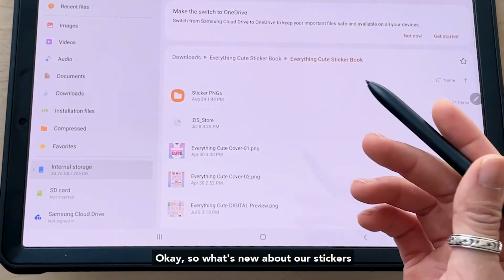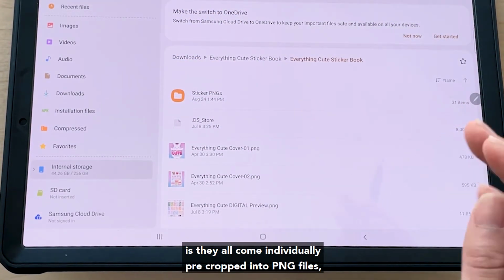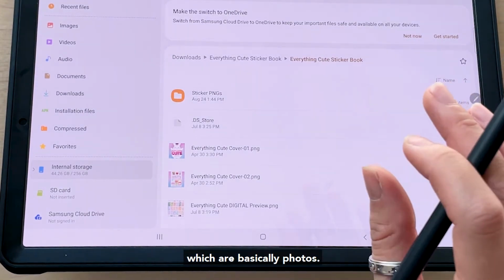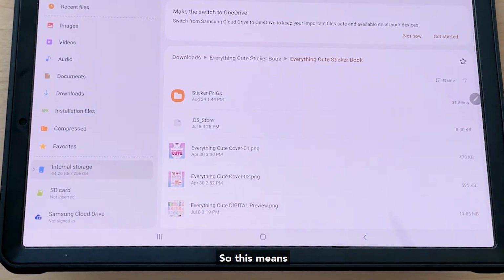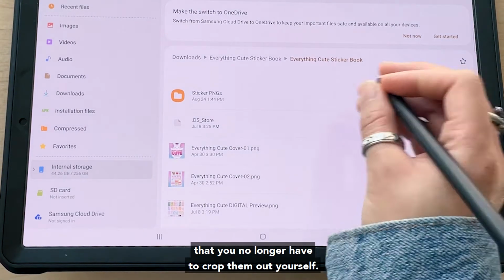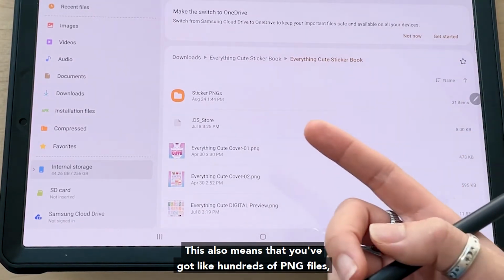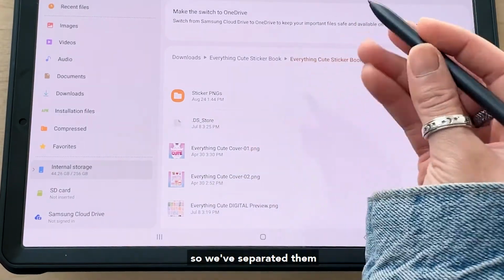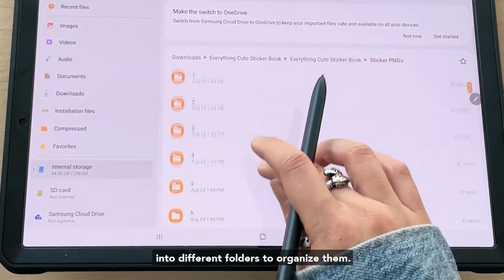Okay, so what's new about our stickers is they all come individually pre-cropped into PNG files, which are basically photos. So this means that you no longer have to crop them out yourself. This also means that you've got like hundreds of PNG files, so we've separated them into different folders to organize them.